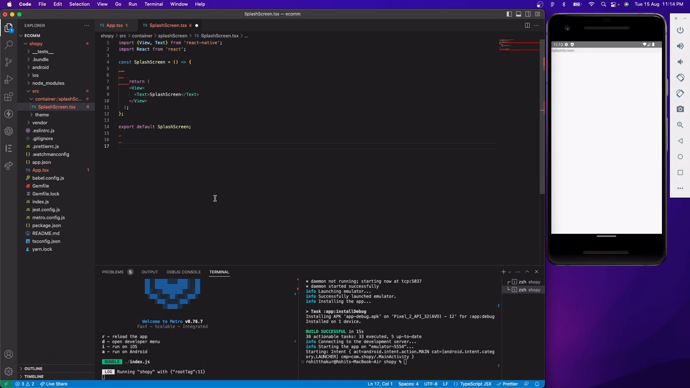Okay, so let's see how we are going to implement this splash screen. Usually for splash screen we use the concept of stack navigation. Let's see how stack navigation works. The basic concept in programming for a stack is last in, first out. The item in the last position is the one that goes out first.